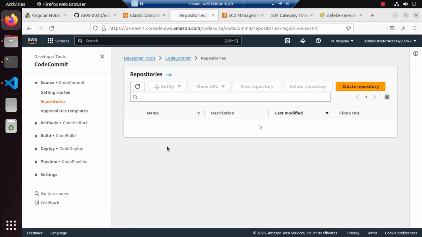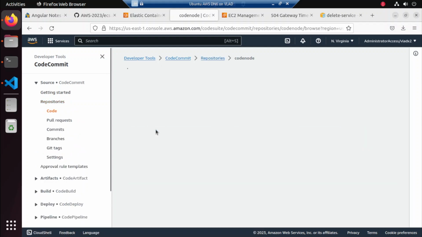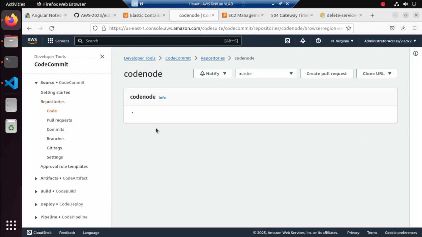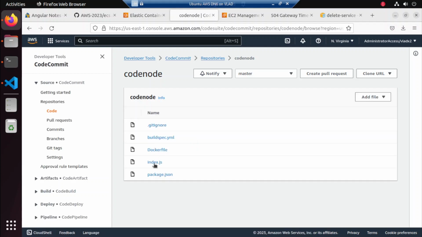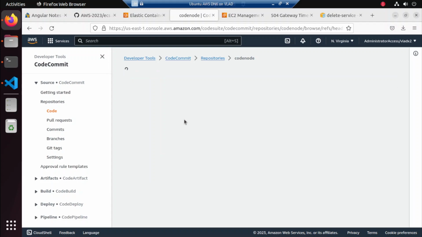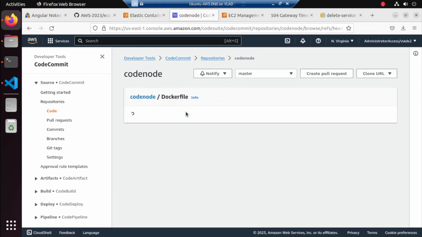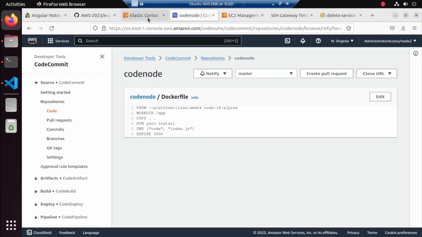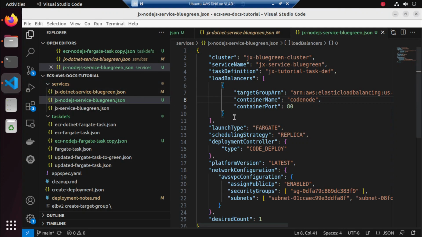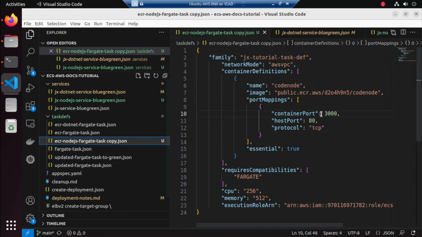Right, so let's go back to code commit. Let's go to code node and see what is the exposed port in here. So the exposed port is, drum roll, yeah, 3000. So that is code node here, 3000. Okay, the container port.